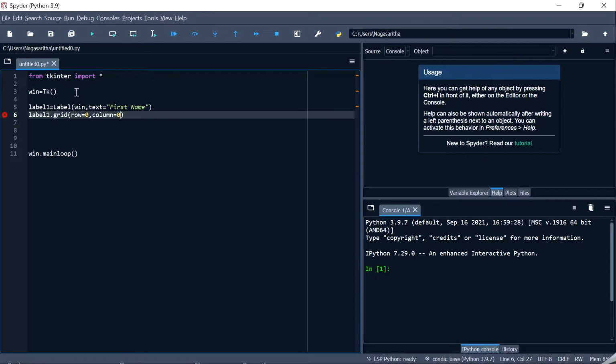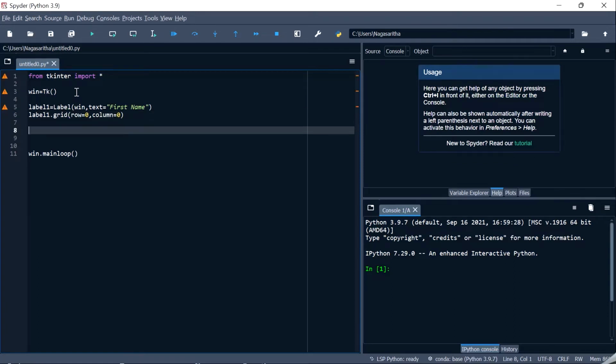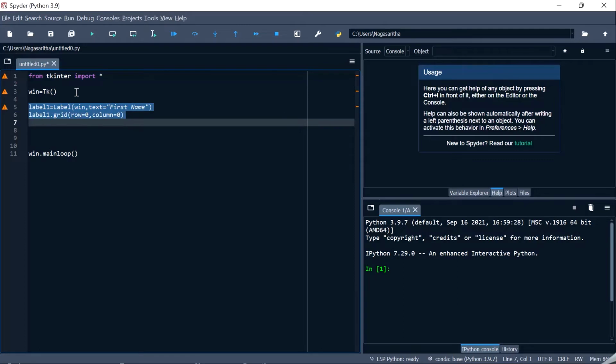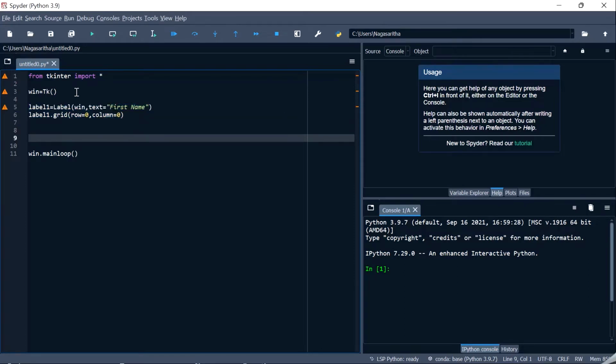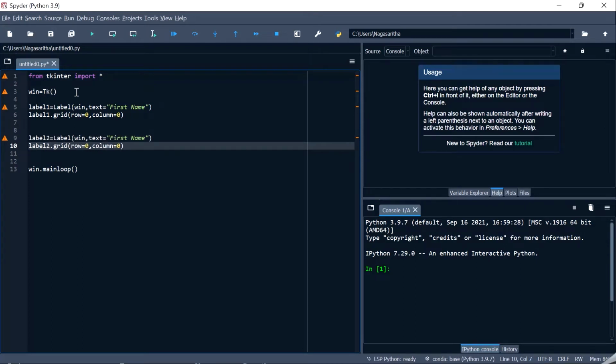And now let me create my another label, which is called label2, and it is having the text equal to Last Name.